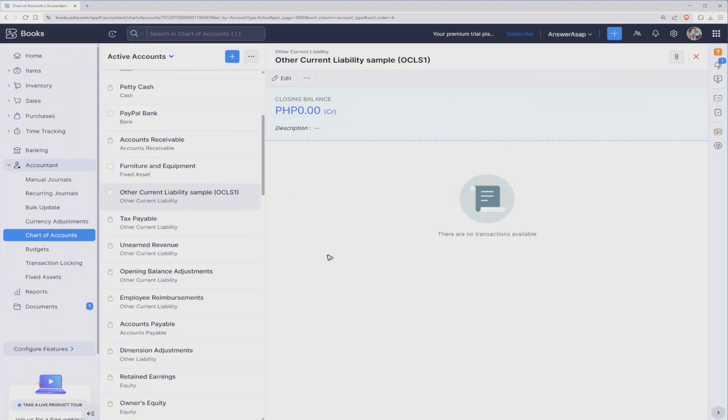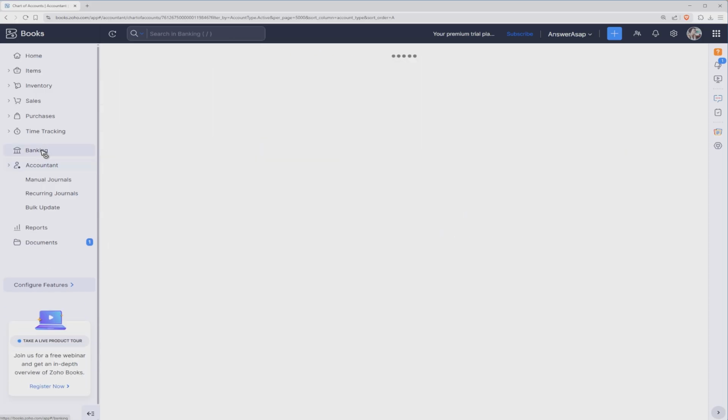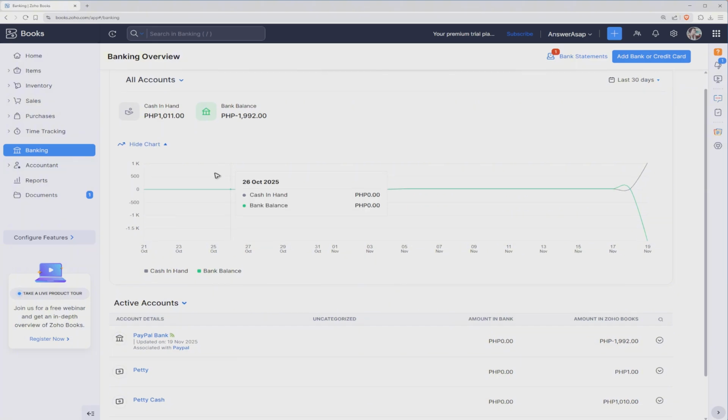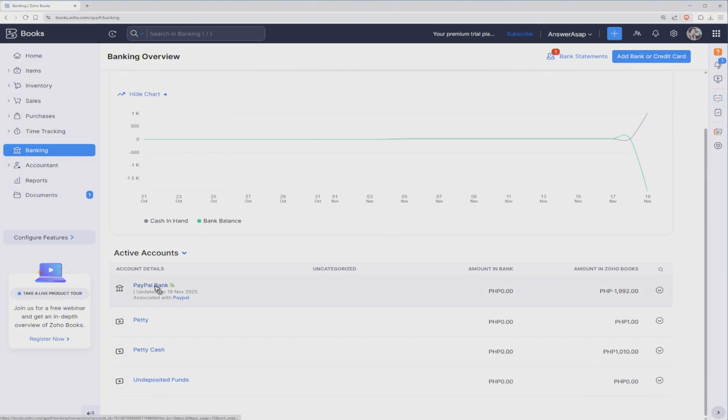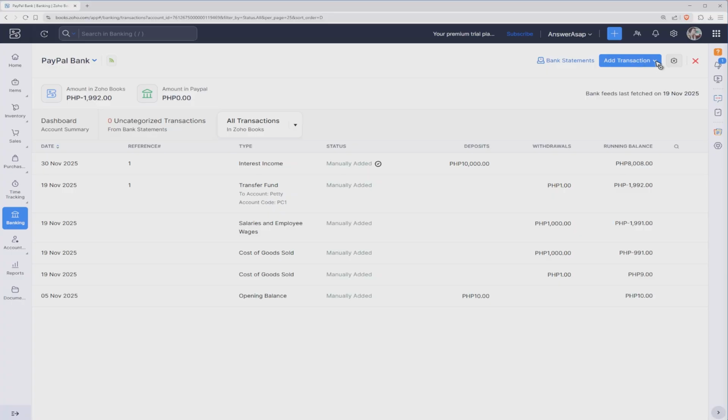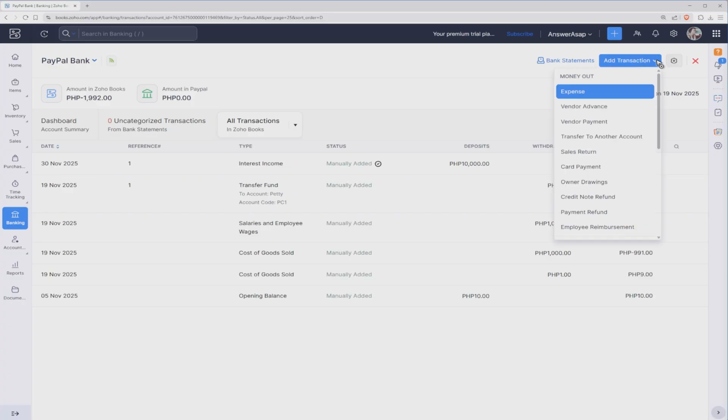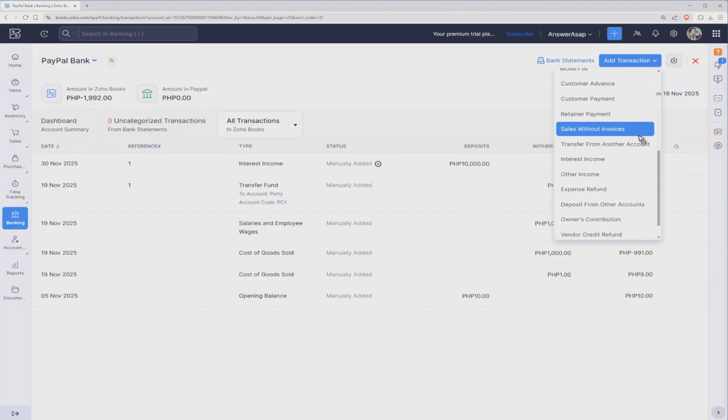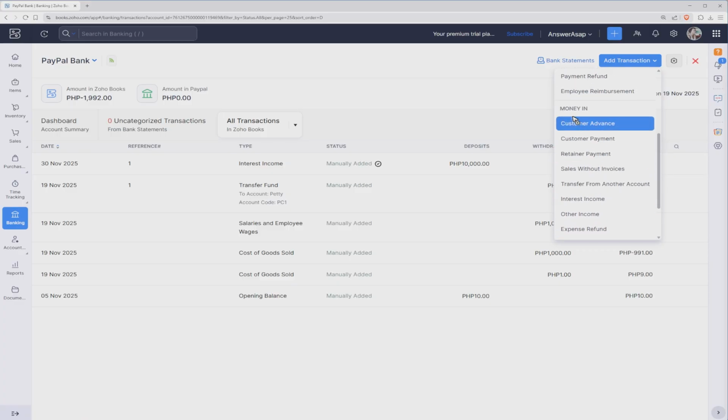Now, step 2 right here is to record the initial loan. So what we'll do is go over to banking in the left panel, like so. Now select the bank, or your bank, right here. Now just add a transaction. Click on the drop down, and in here we're going to select deposit from other account, under money in.